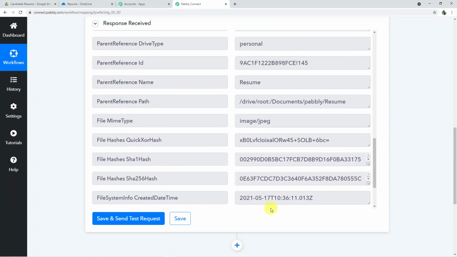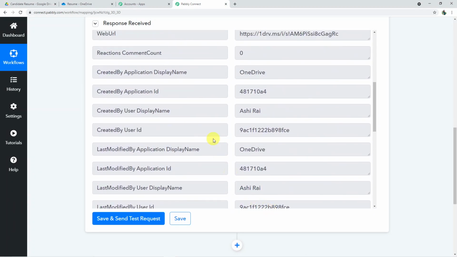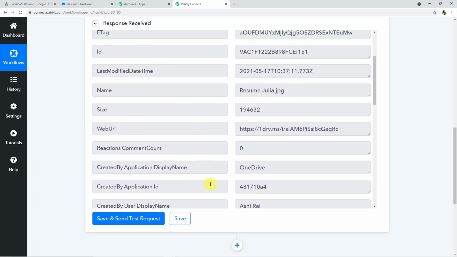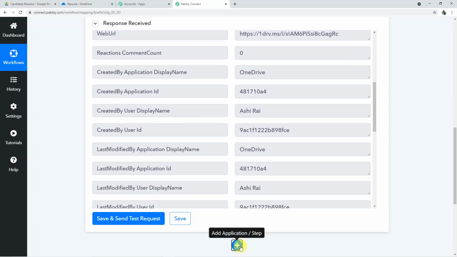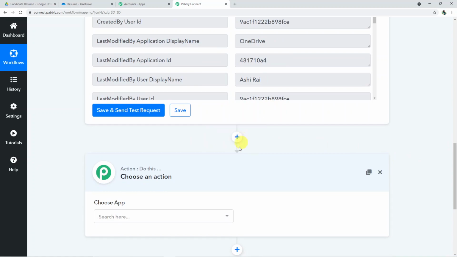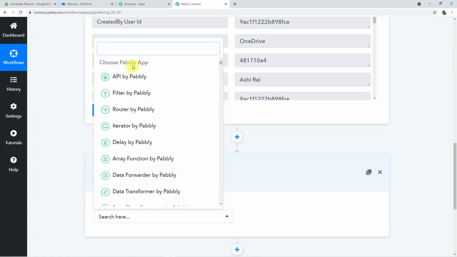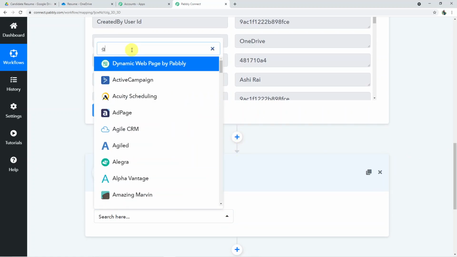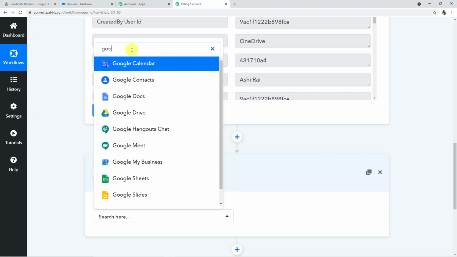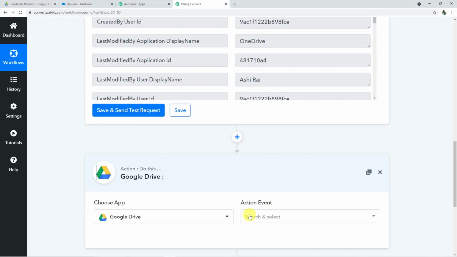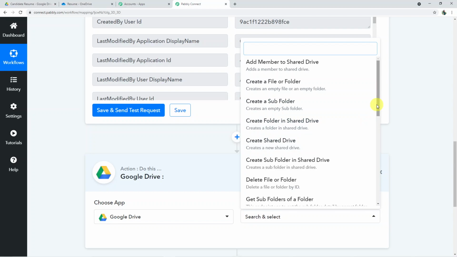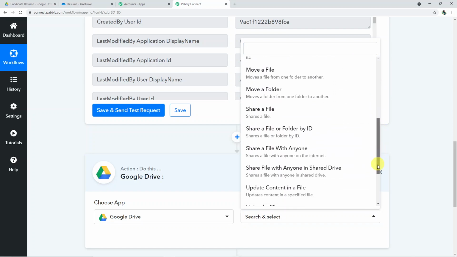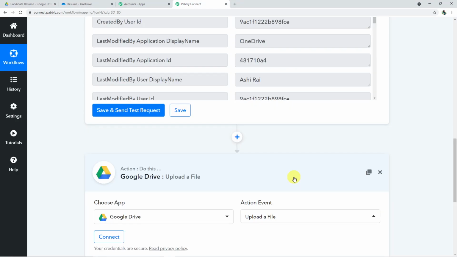Okay, now we have successfully connected our Pabbly account to Microsoft OneDrive. Now we are going to connect Pabbly with Google Drive. For that, add an action window with the help of this plus button, and here we have to choose action app as Google Drive. So this is the Google Drive. Here we have to choose an action event, that is upload a file. Okay, here it is, upload a file.